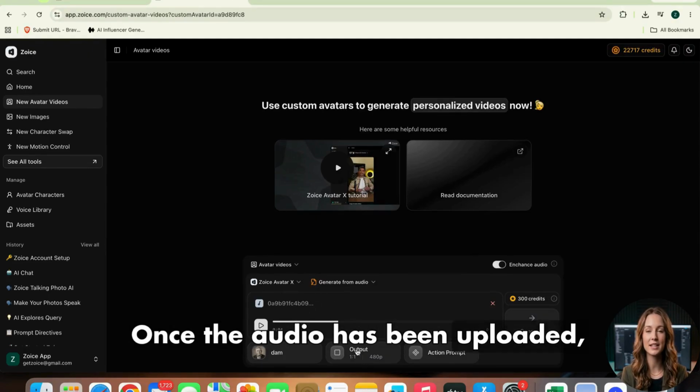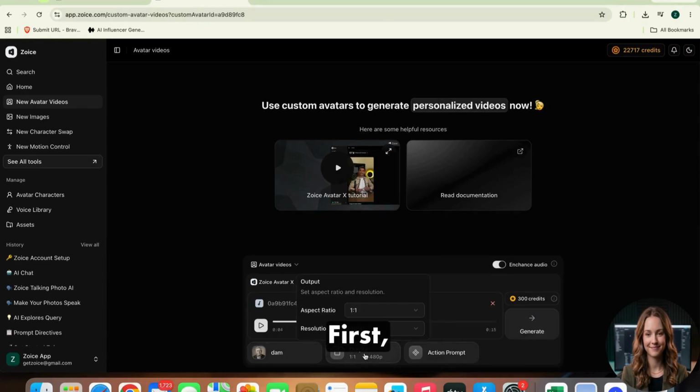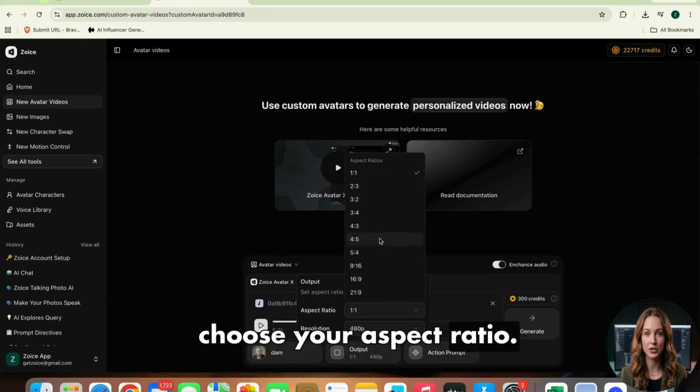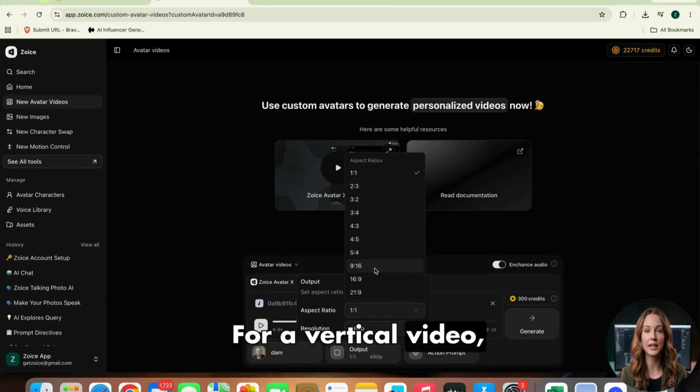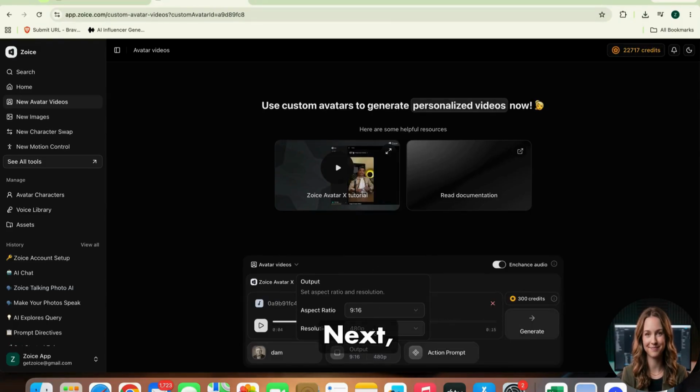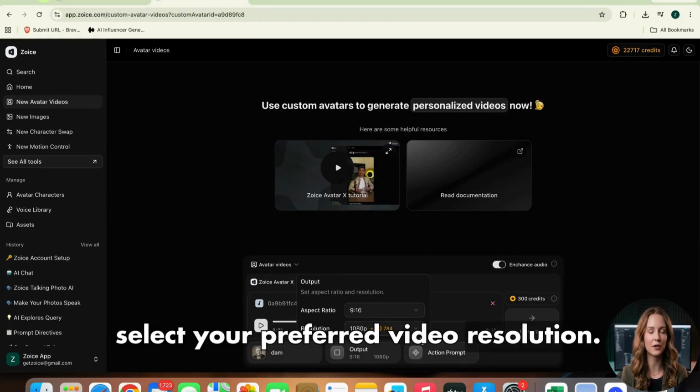Zoice will use this audio to synchronize the person's mouth and facial movements with the voice. Once the audio has been uploaded, click Output. First, choose your aspect ratio. For a vertical video, I'll select 9:16. Next, select your preferred video resolution.